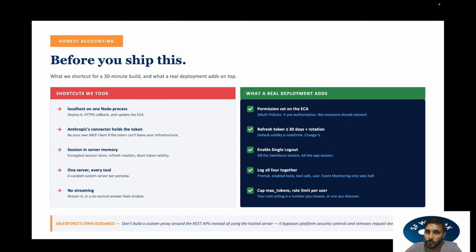Does this work with Agentforce? Different tool for a different job. Agentforce is the agent Salesforce runs in Salesforce. This is your own front door with your own client, same MCP servers. What about cost? Two levers, max token per turn, and the size of your tool list. Because every tool description ships with every request. The curated servers are a cost decision as much as a security one. And one from the deck, the code sample on the slide shows the older beta header and a Sonnet model. You can use newer versions as well.